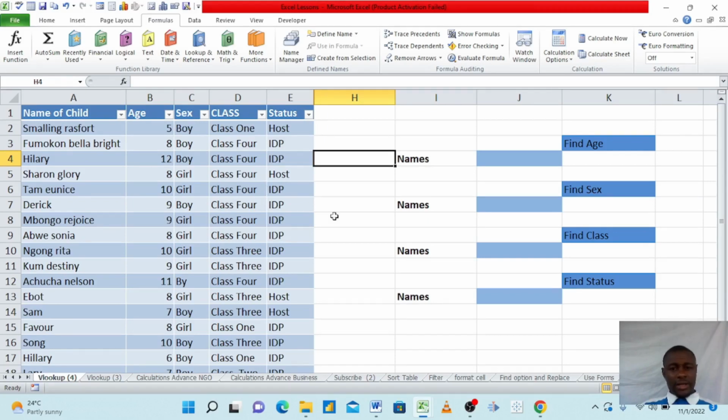Right here again, we want to make sure that each time we click the name of a child, their age should appear here, their sex should appear here, their class should appear here, in just a few seconds. So we want to create those formulas now. To do that is simple.